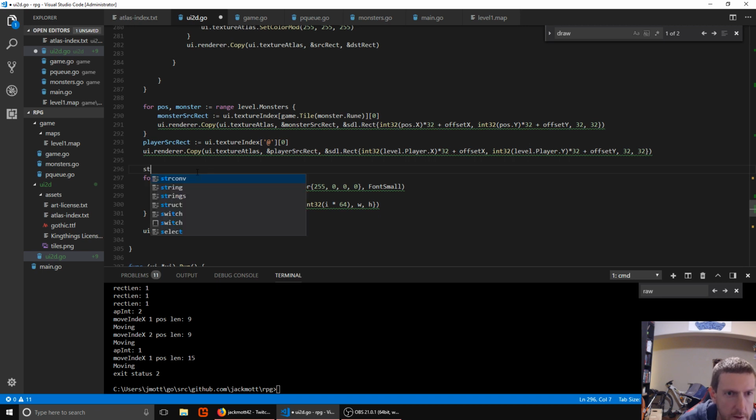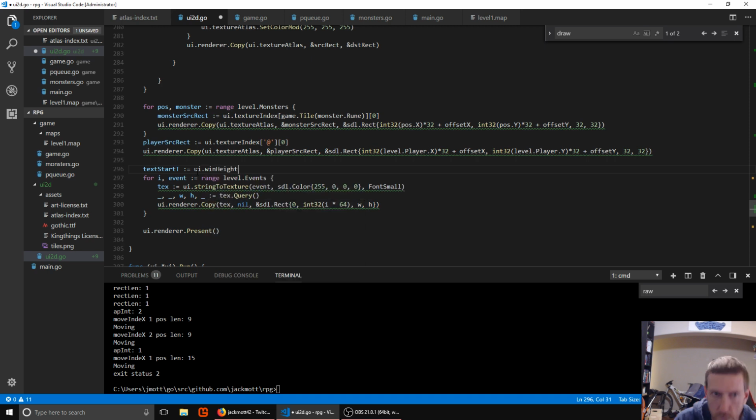Let's say that the text start Y is going to equal the window height times 0.75. And we'll need to cast. We just use float, yeah. And then back to an int. All right.